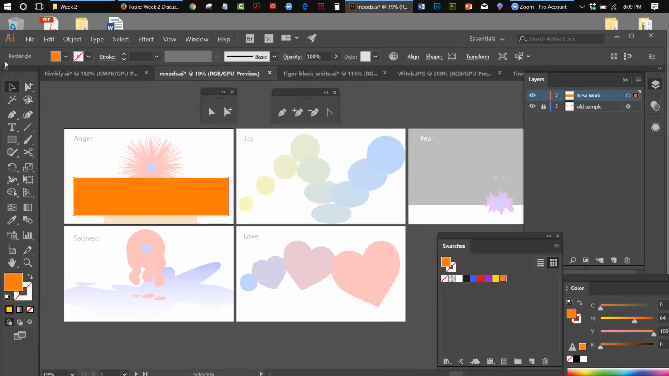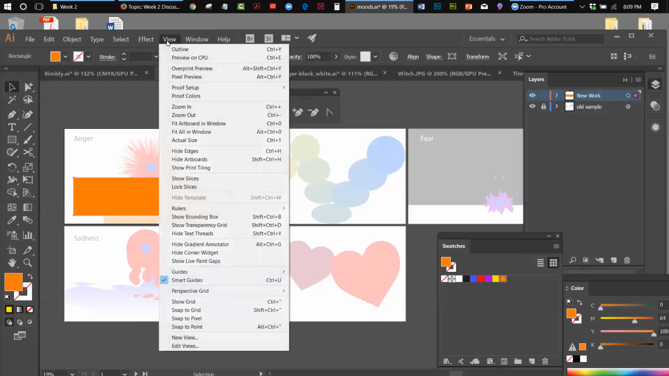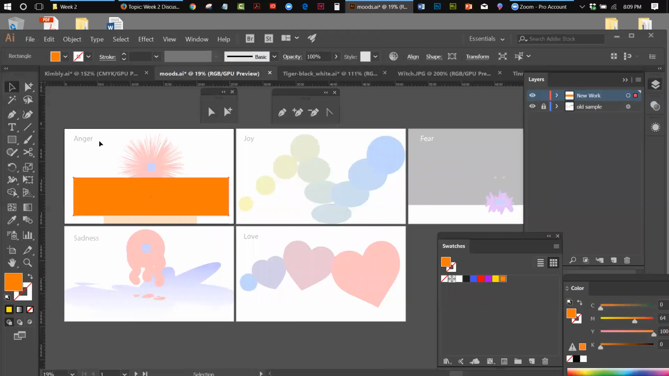Now, the other way to do this would be, so you got your center line here. Go to the View menu, and what I'm going to do is go to Rulers, Show Rulers, and then I'm going to drag a guide out, and place the guide right in the middle. I don't know whether you can see it or not, but in the middle of that orange object is a little white or a little red spot. That's the center point of this object.